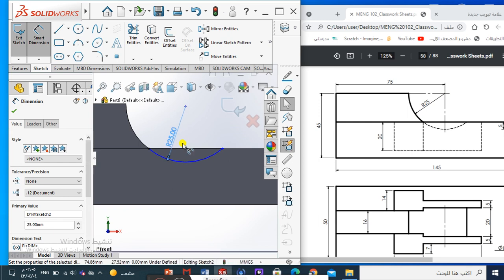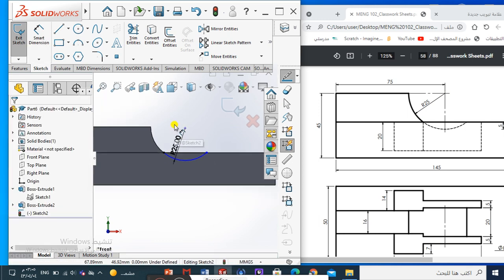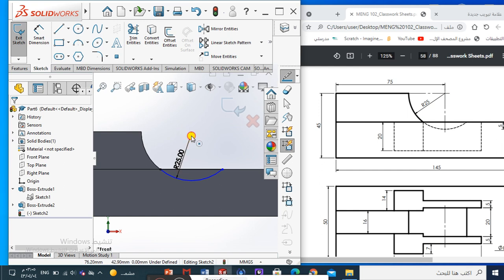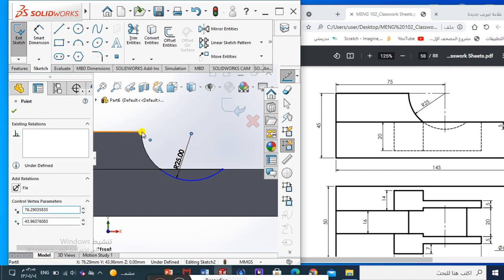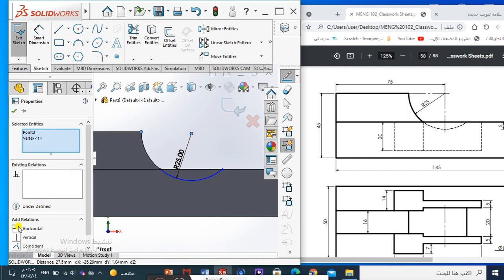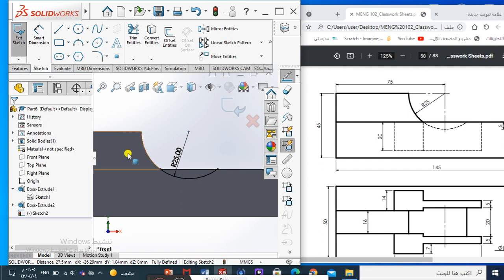Okay, and to make it fully defined, we have to tell it that this point and this point are horizontal. Now we see that this is a fully defined shape. Okay, so this is the extrude.